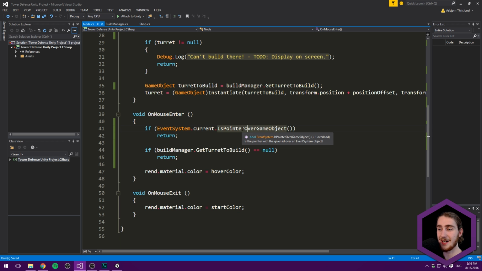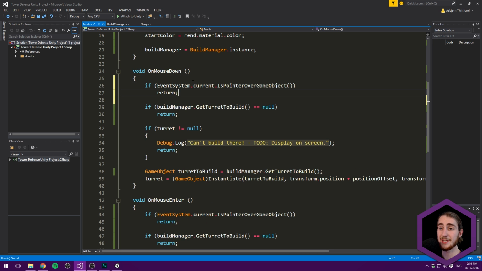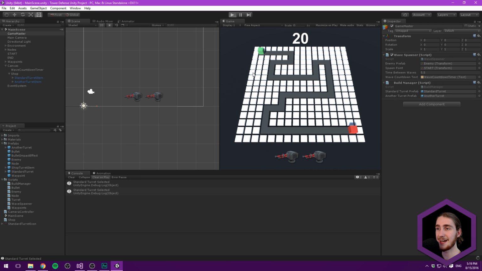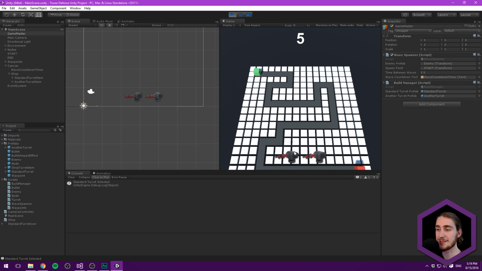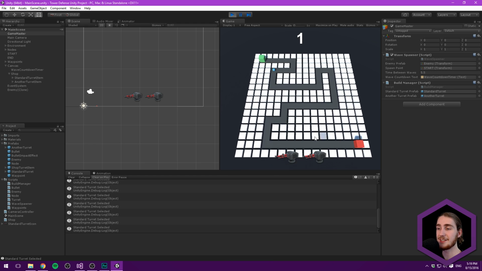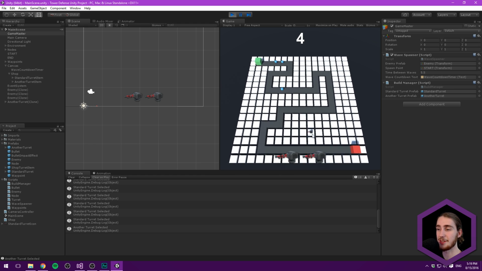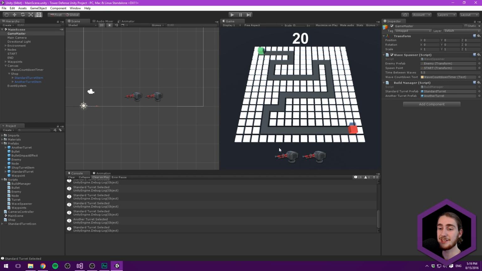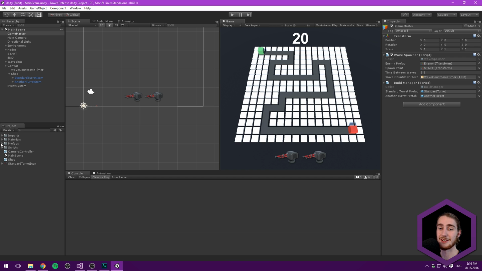Okay, so this is simply is the pointer with the given ID over an event system object, and if it is, then we just exit out of this OnMouseEnter, and we do the same up here with OnMouseDown. So that should actually just get rid of that very easily. And now you can see when we select this, nothing is highlighted. And in fact, I can press like crazy here and nothing will get built. And it's the same with the other turret. So we have made sure now that the UI actually blocks that kind of behavior.